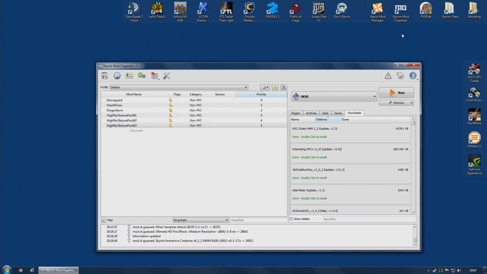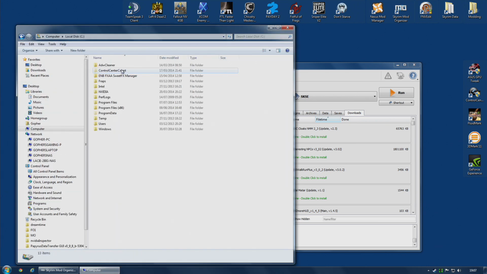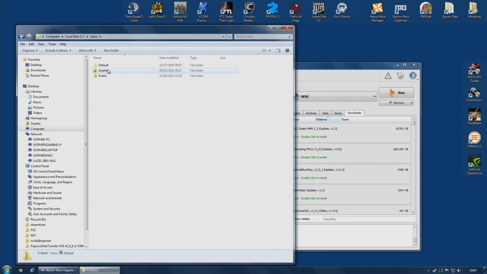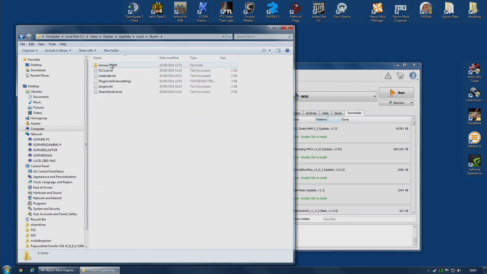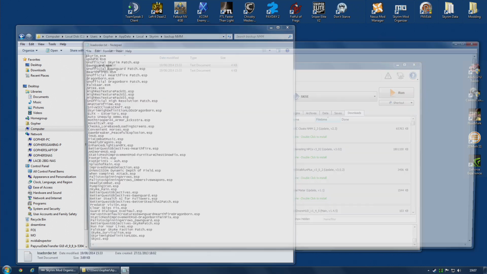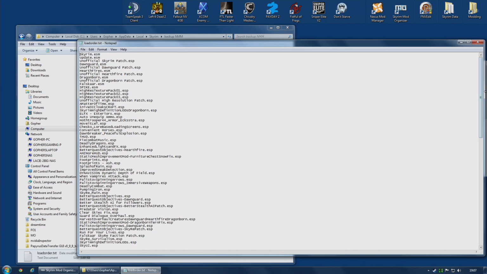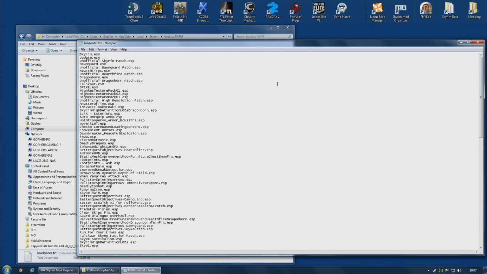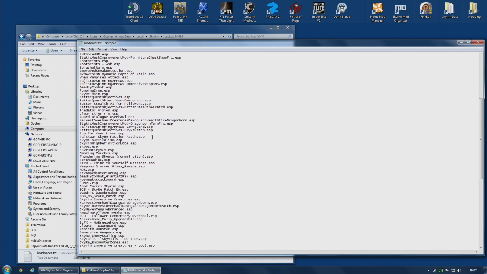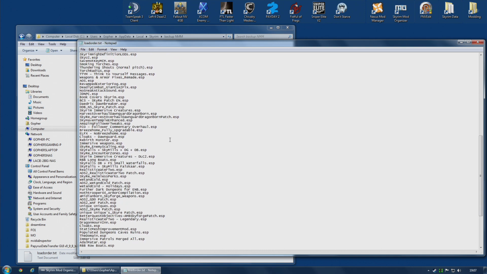Now, remember the plugins and load order text files that we had that were located in C, Users, for me, Gopher, AppData, Local, Skyrim, and I made backups of them, loadorder.txt. This is actually kind of useful. You might want to keep this open, and once you have installed all of the mods, of course you're going to have to activate them, but it's useful to know which ESPs you had selected. It will make the process of installing these mods a little easier.